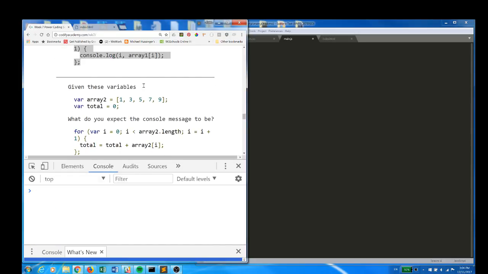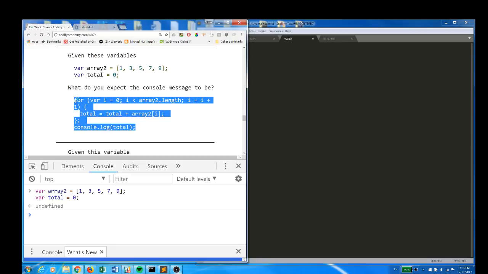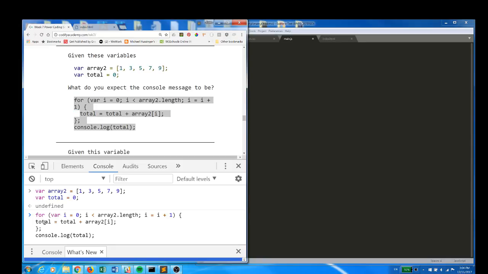Okay, let's try the next one. Given these variables, var array2 and total, what do we expect the console message to be? Well, look at what we're doing with total. Total equals itself plus array2 at the i index. That should, hopefully, look familiar to the same pattern we're using with i up here. We're taking the value of total and we're updating it every time we run through the loop. Total equals itself, or the value of itself, plus whatever this is.